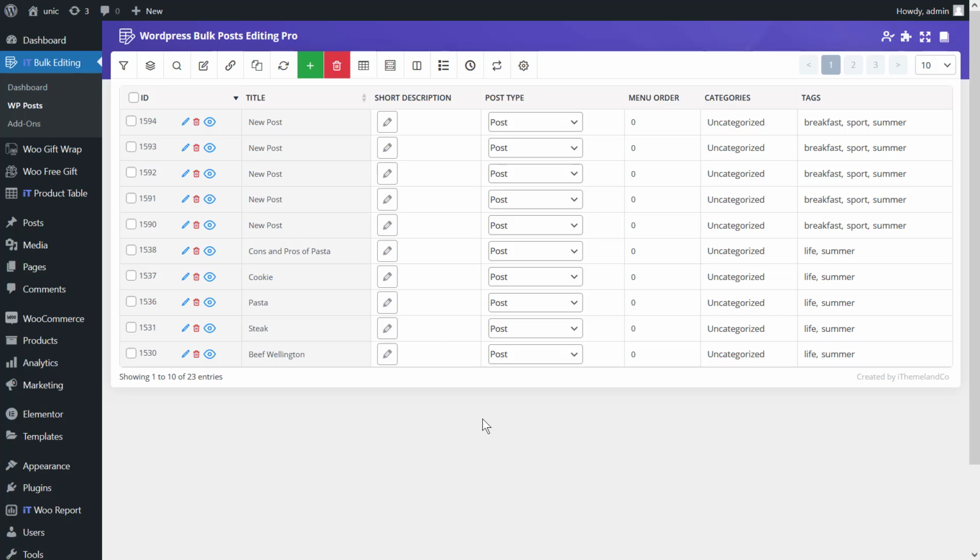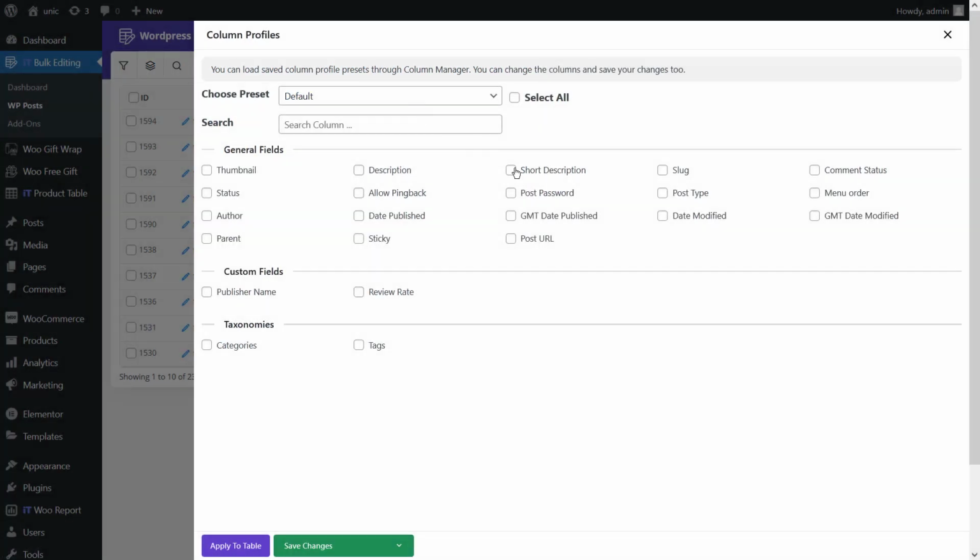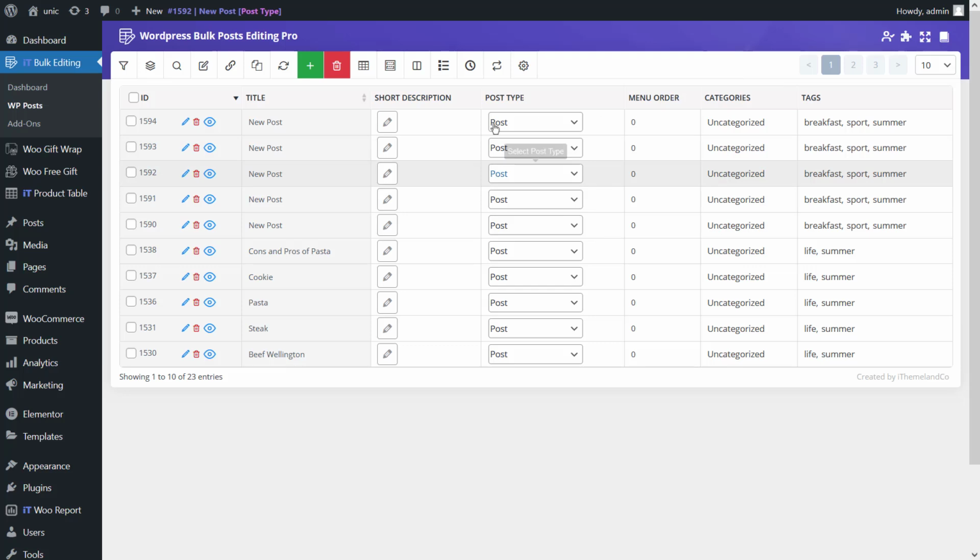For example, here we're going to be exporting the visible fields of the selected data. In order to export the data of visible fields, we added these columns to our post table, which are short description, post type, menu, categories, and tags. After adding the proper columns, we are going to select the post number 1591 and 1538.